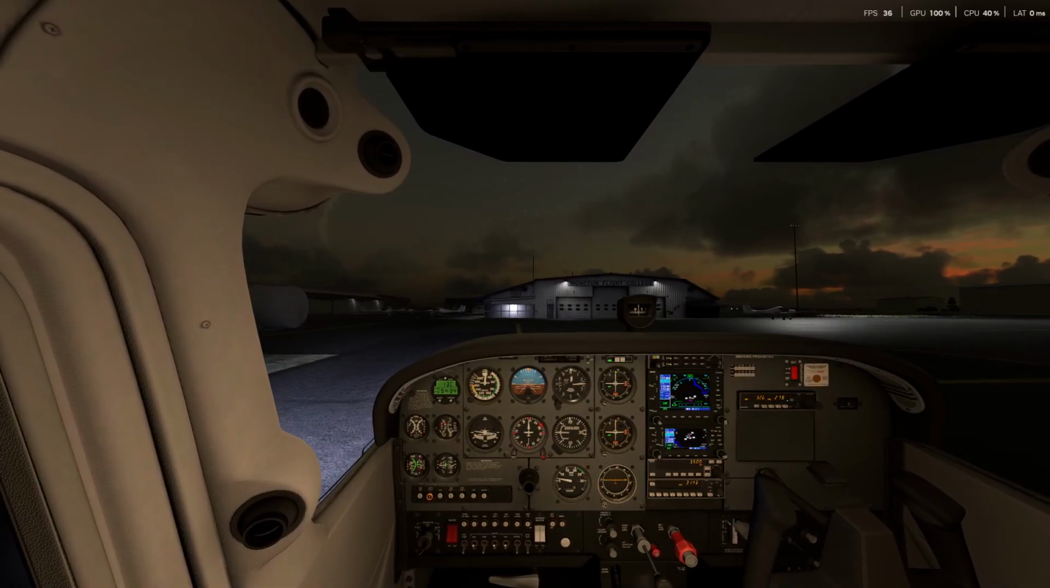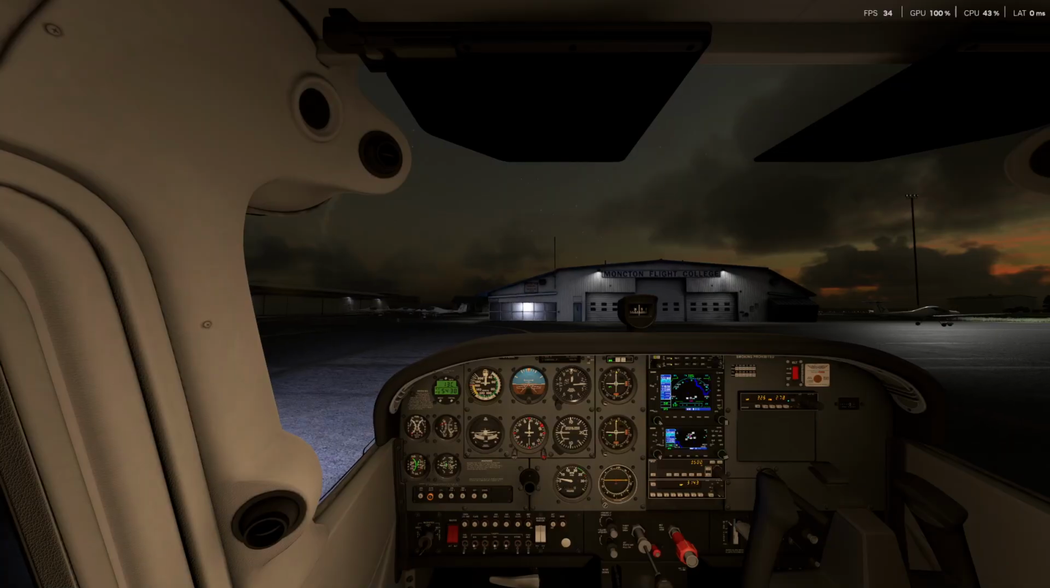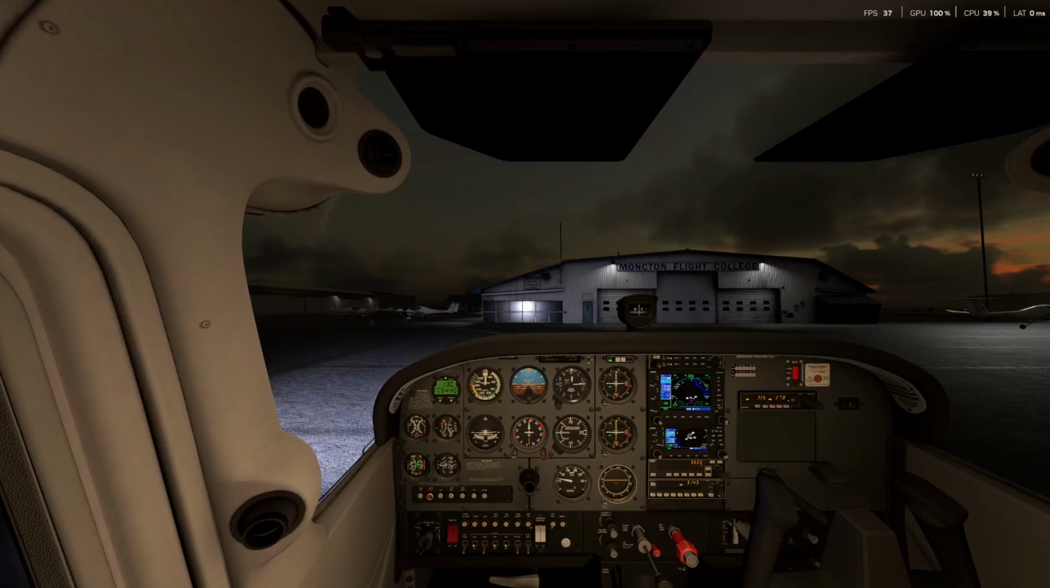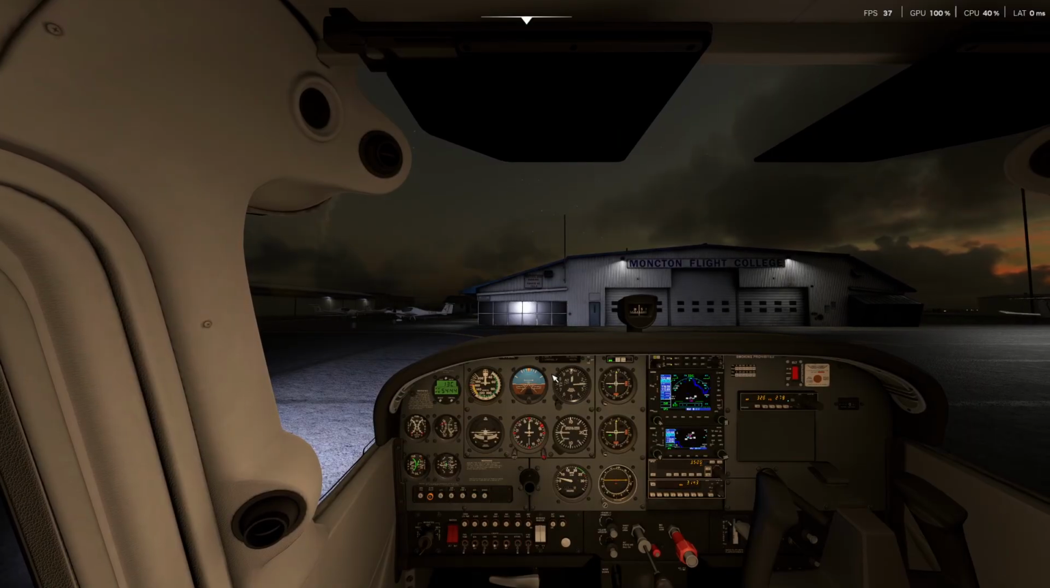Alright, so we'll pull up just a little bit more here, and then we'll come to a stop and do the engine shutdown checklist. I'm going a little bit faster than I should be on the apron, but that's alright. We'll go ahead and set the park brake right there, and we'll do the engine shutdown and secure aircraft checklist. Alright, so parking brake is set.